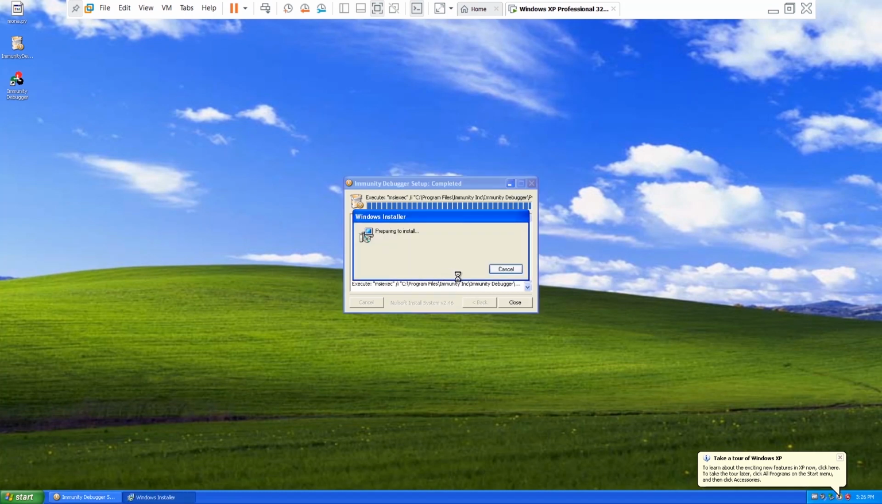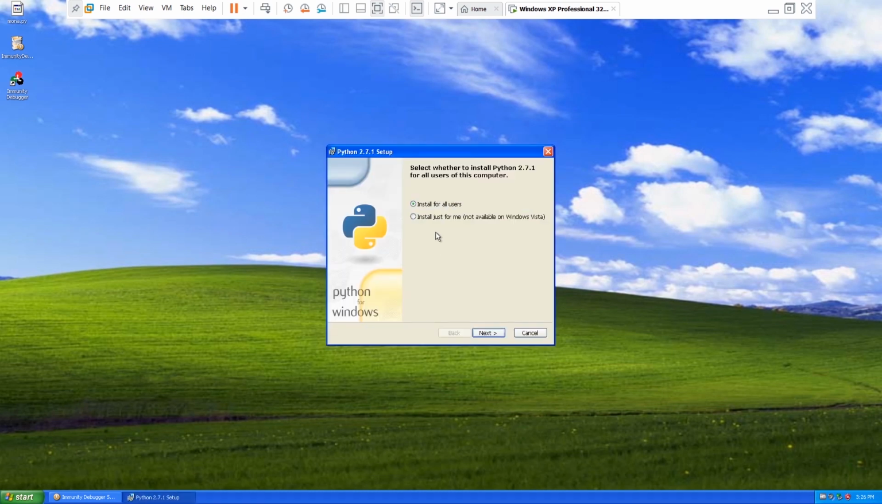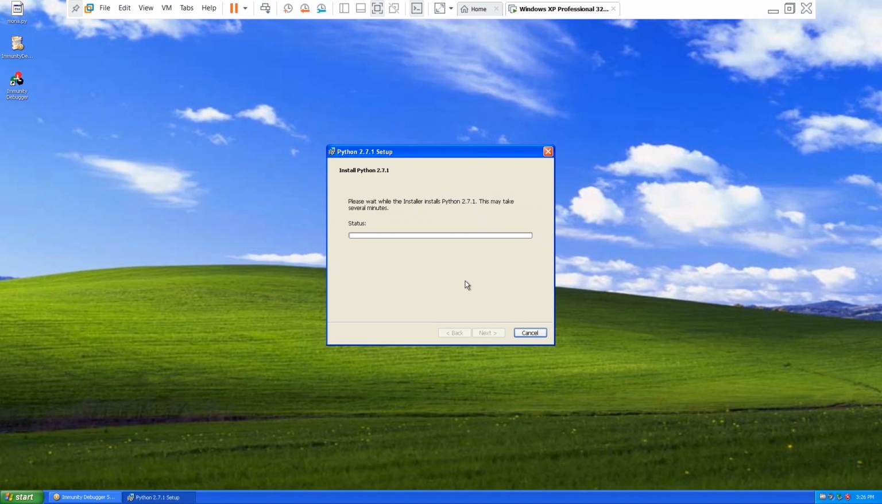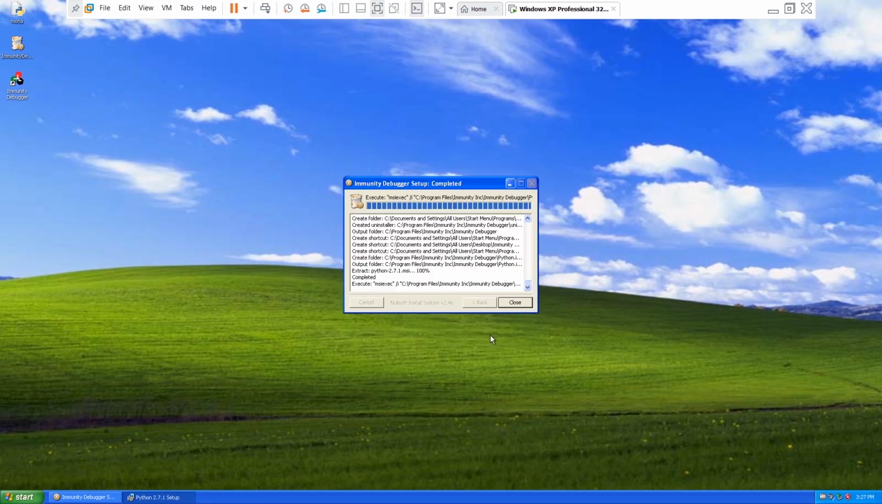Now click on close. Now the installer of Python 2.7 will run. Now click on install for all users. Now click next. Click next. Now click finish.